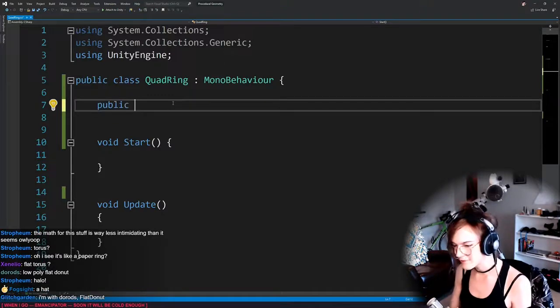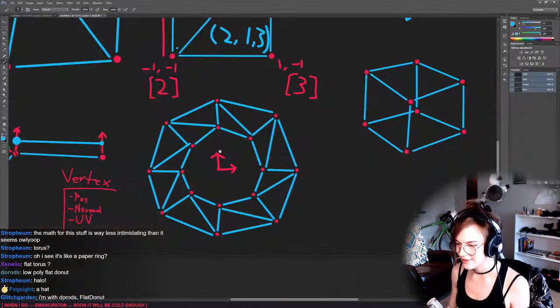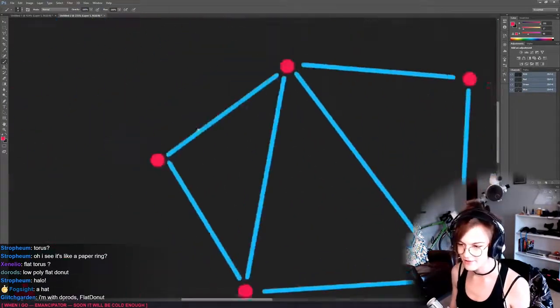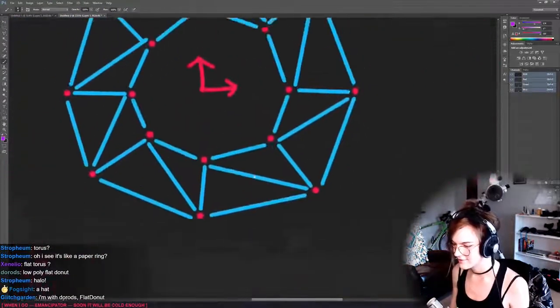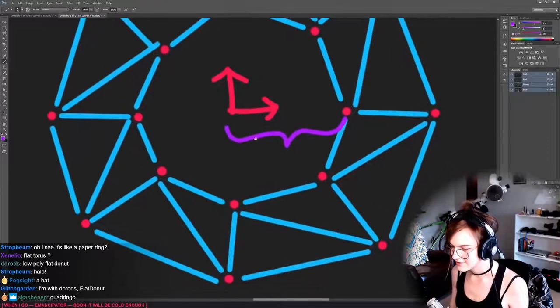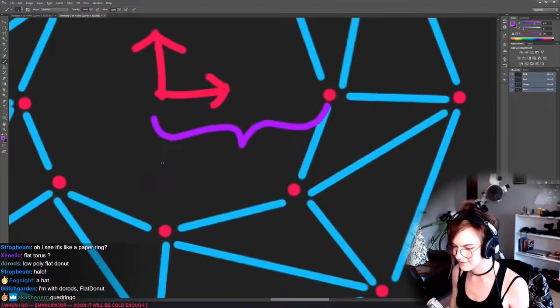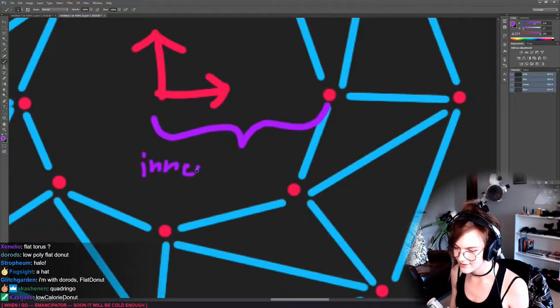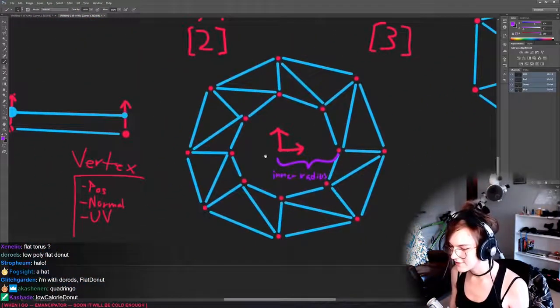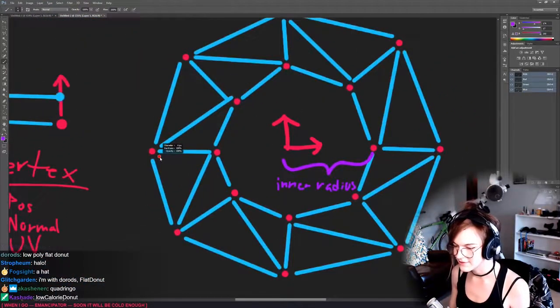Okay, so what did we want here? For this one, we wanted to have a few parameters, right? We want to have an inner radius, right? So that's going to be the distance here. Inner radius. There we go. All right, so this inner radius, and then we also want the outer radius, right?